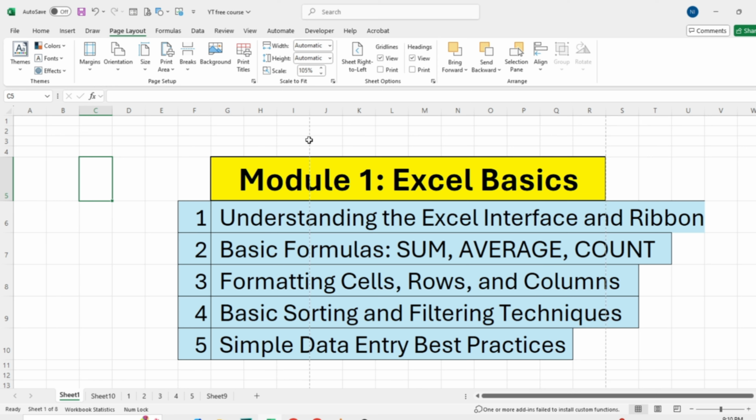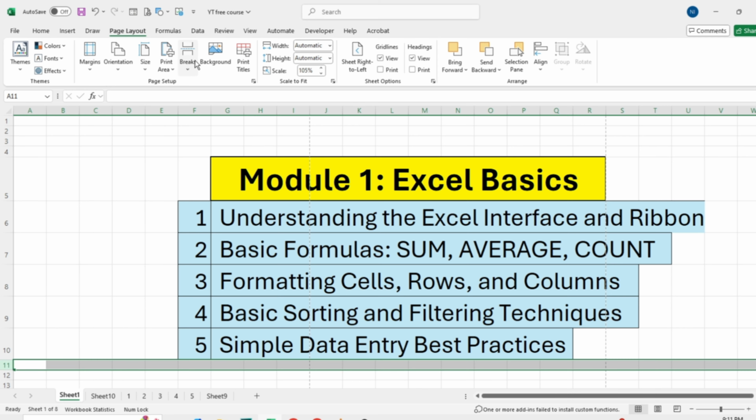Manual page breaks. You can insert custom page breaks if you want to control exactly where a page ends. This is useful if you want to start a new page at a particular row or column. To insert a manual page break: 1. Select the row or column where you want to insert the break. 2. Go to the Page Layout tab and click Breaks. 3. Select Insert Page Break.